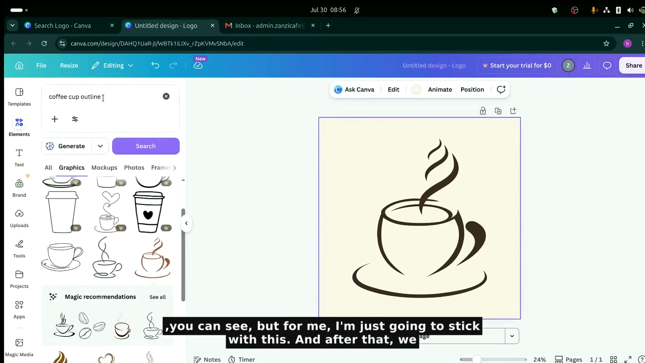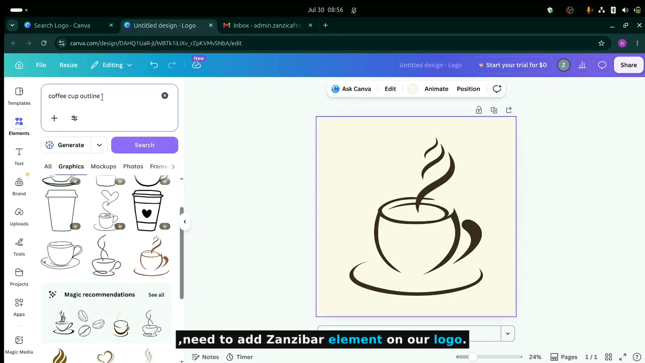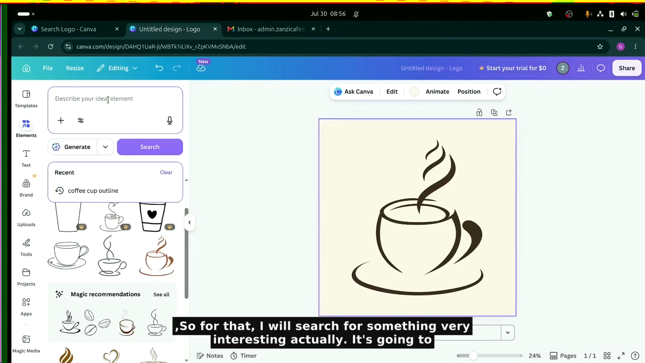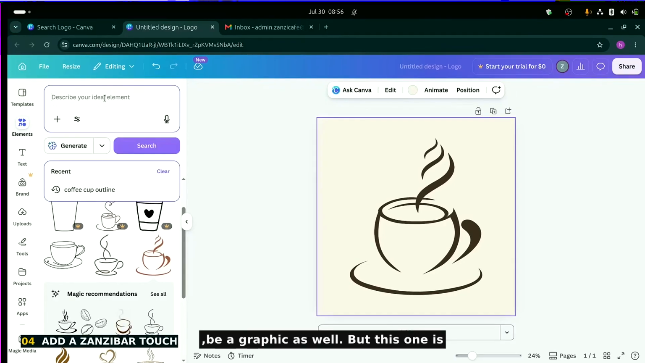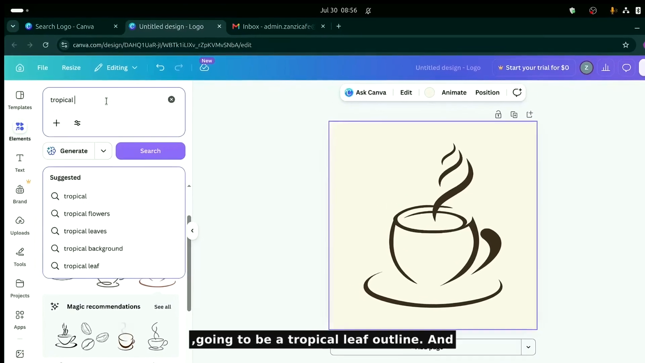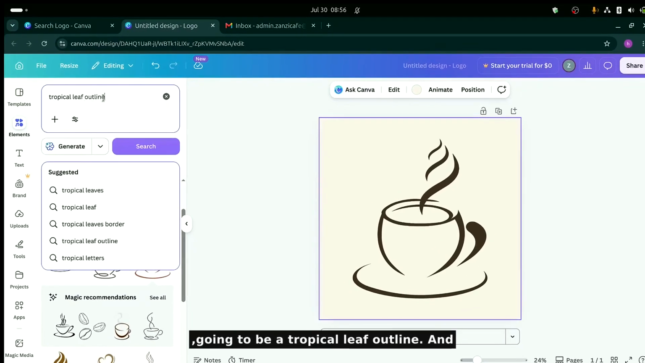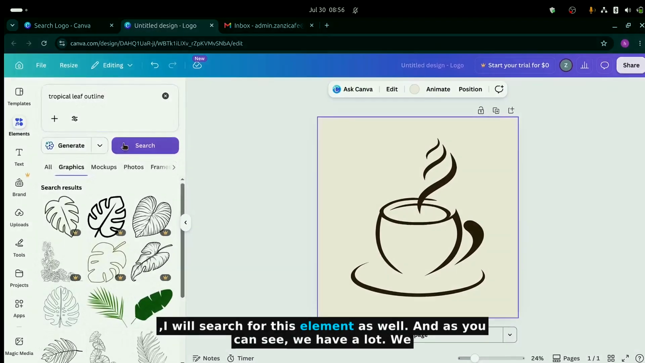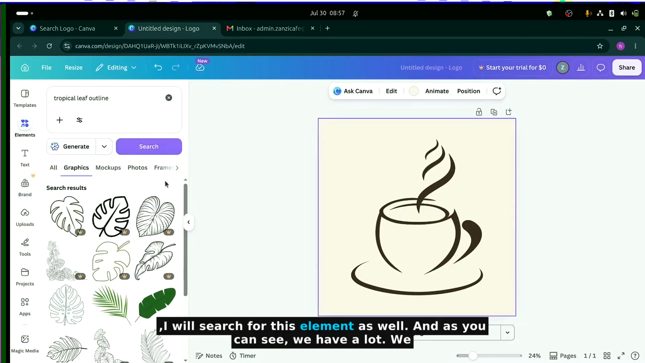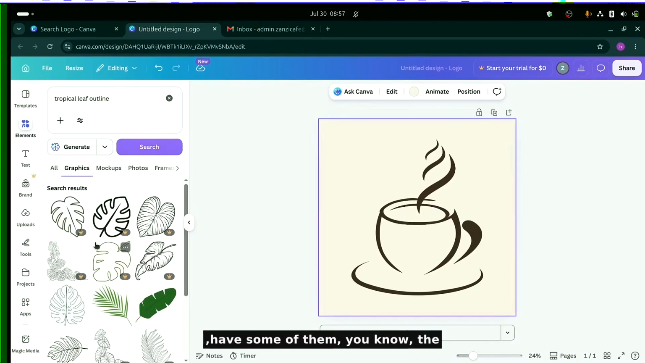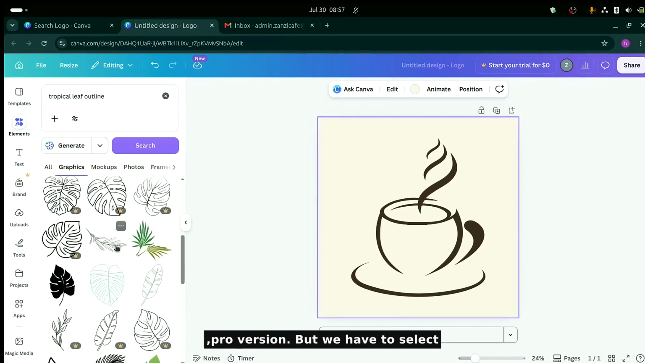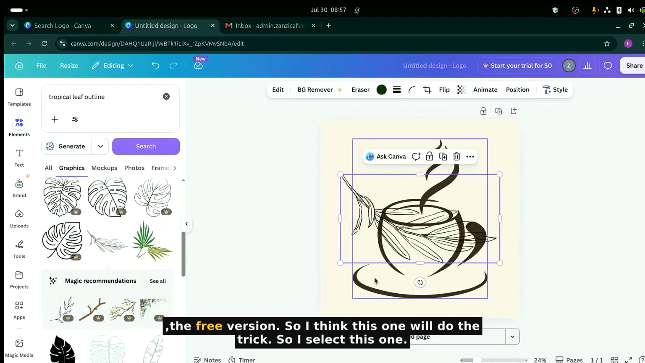And after that, we need to add Zanzibar element on our logo. So for that, I will search for something very interesting, actually. It's going to be a graphic as well. But this one is going to be a tropical leaf outline, and I will search for this element as well. And as you can see, we have a lot. Some of them are the pro version, but we have to select the free version. So I think this one will do the trick.